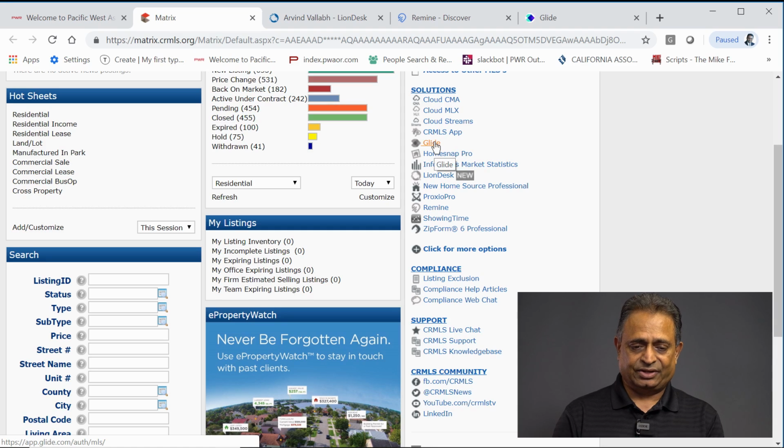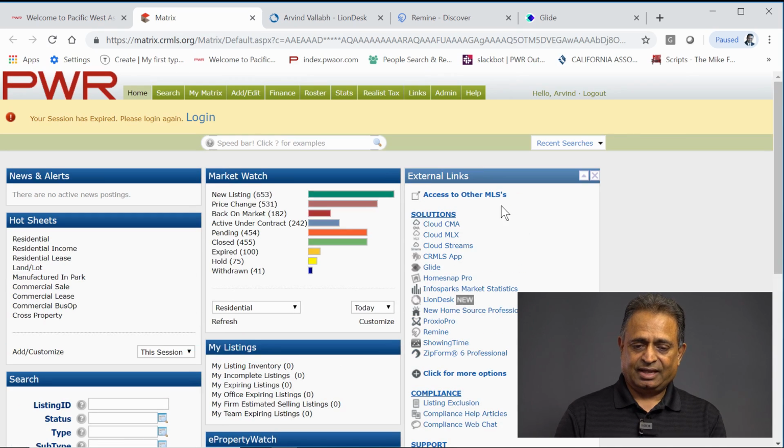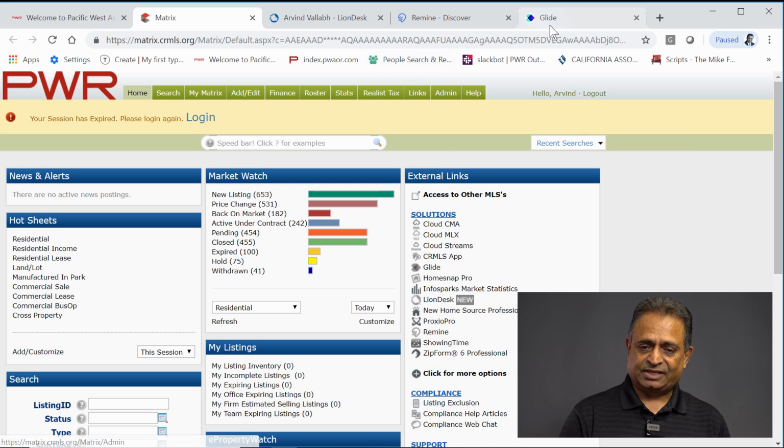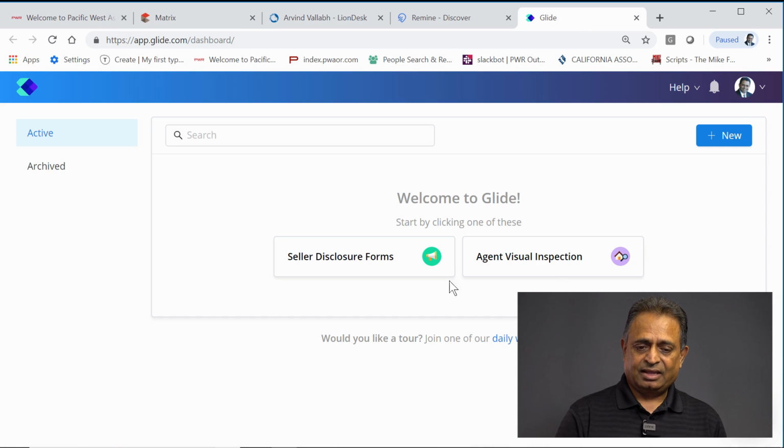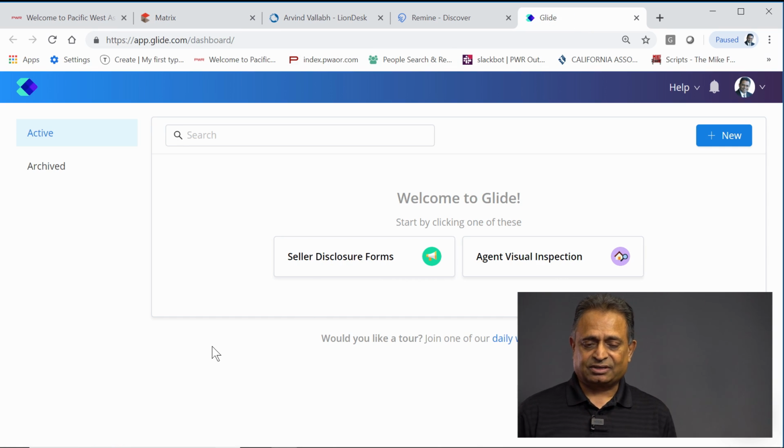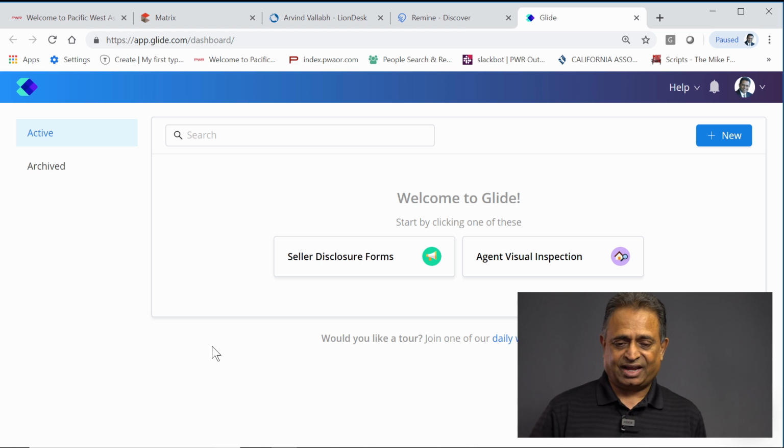There's Glide under your external links, and you click on Glide and take it from there. So here's Glide. This is how Glide will turn up initially, if you haven't signed on to Glide. It will walk you through a few things.